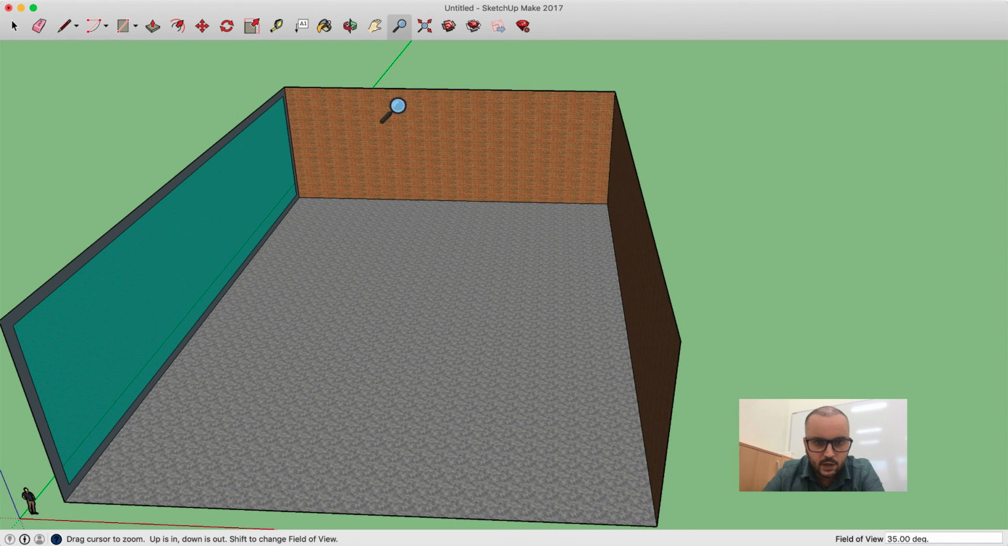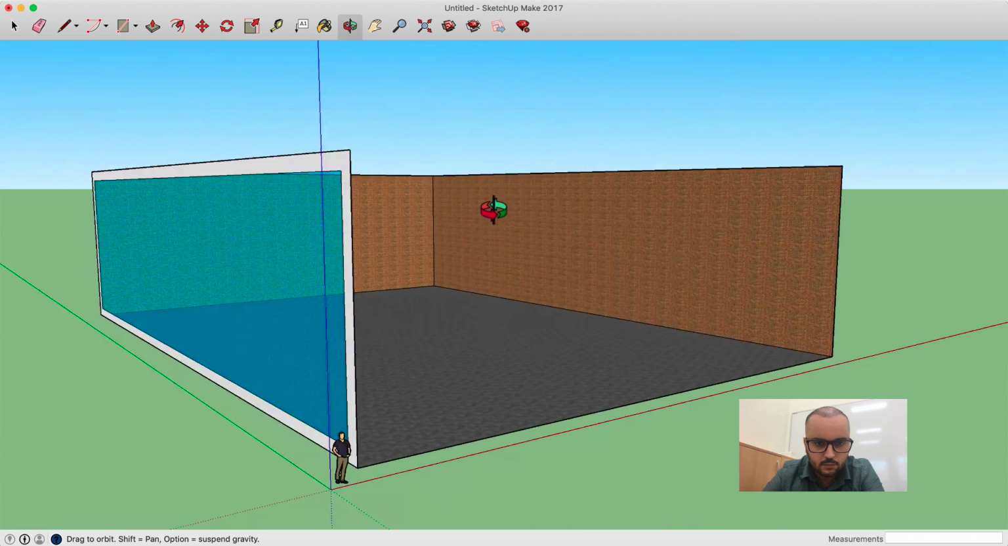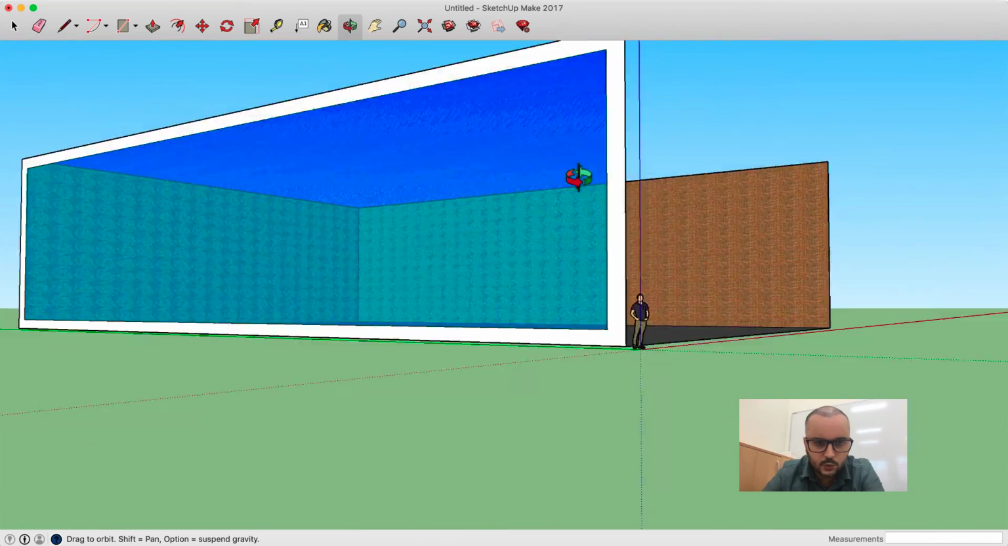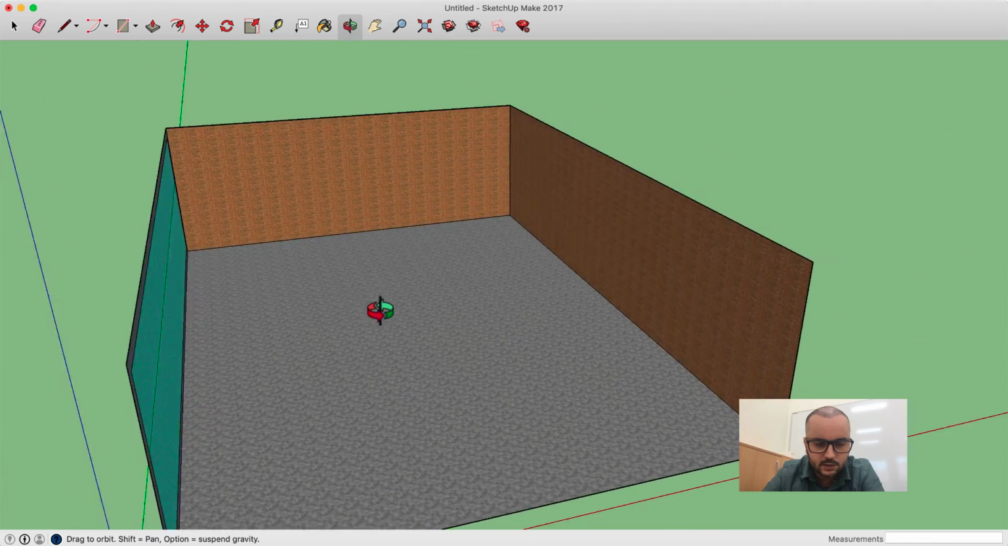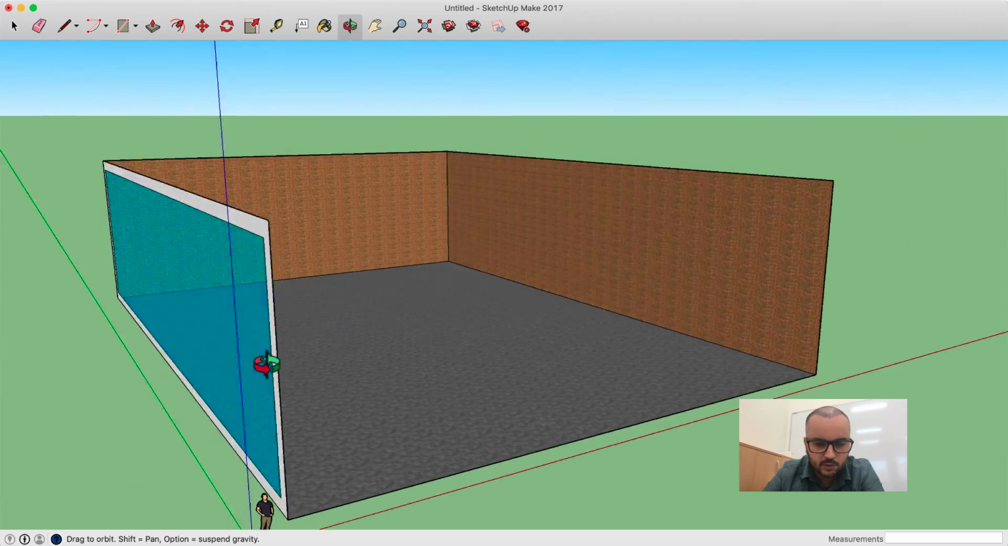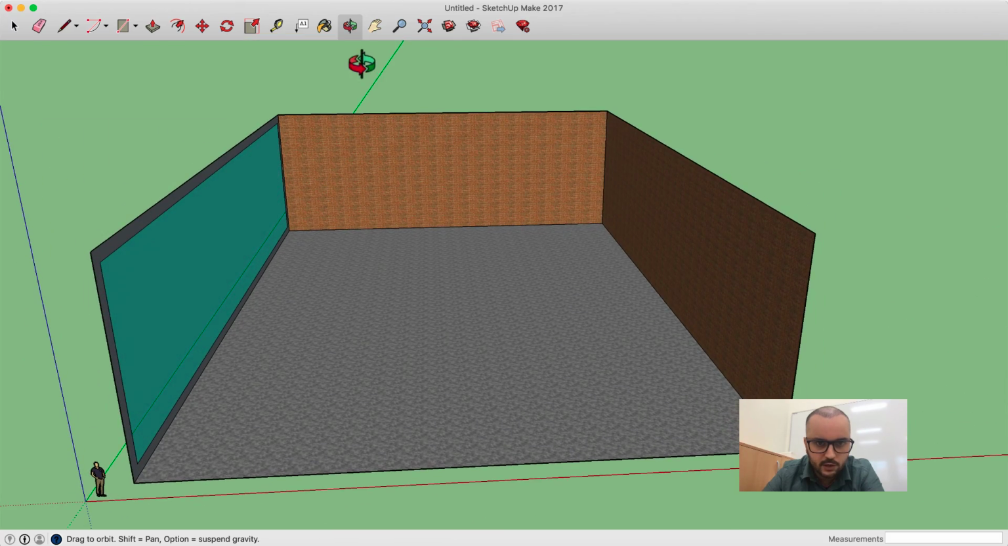Alright, so now we have a nice, lovely building. It's kind of cool, yeah? So I just want you to make a building like this. Alright, and I'm pretty sure you'll be able to if you just follow my instructions. Alright, that's great. Thank you very much.